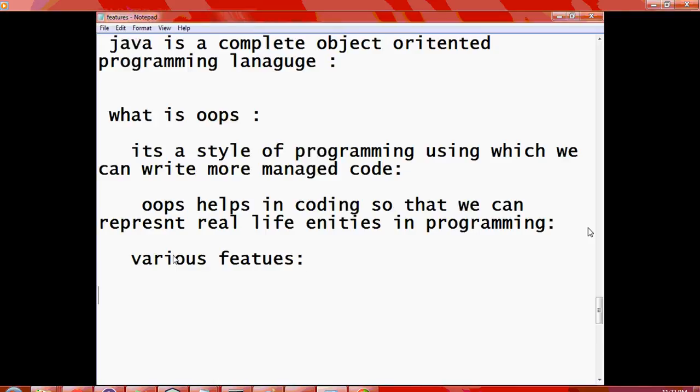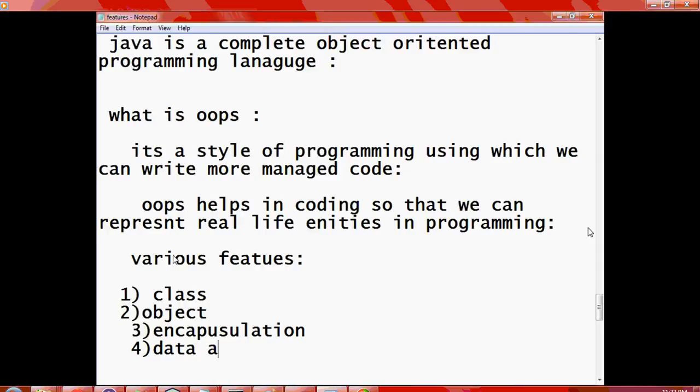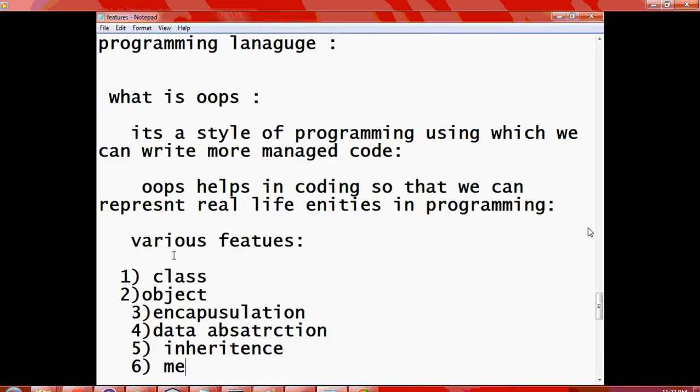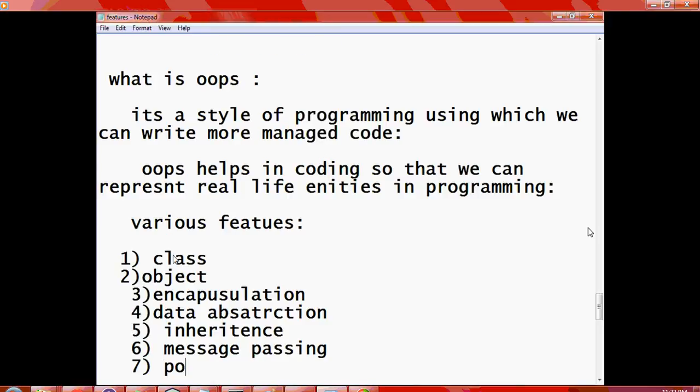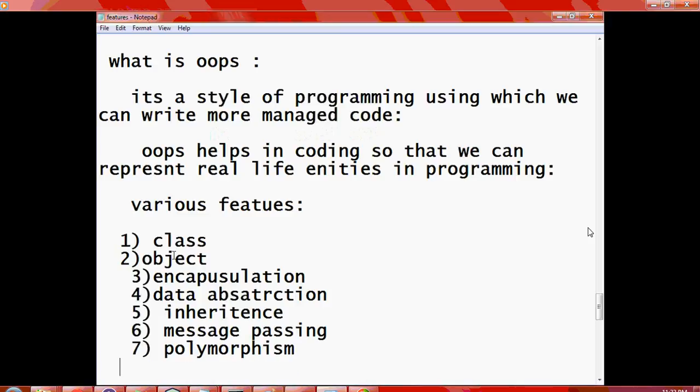Various features of OOPS are classes, objects, and encapsulation. It follows data abstraction, and we have inheritance. We go with message passing and dynamic dispatch, polymorphism. So these are some of the important points, in fact the most important points of OOPS.